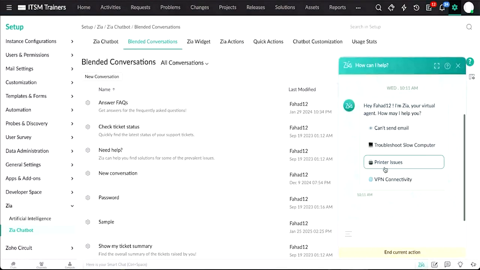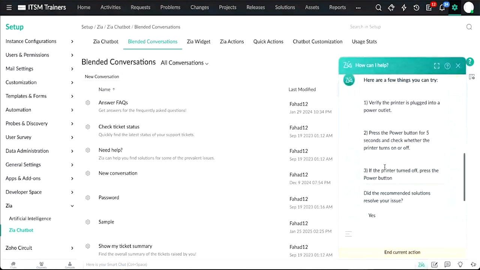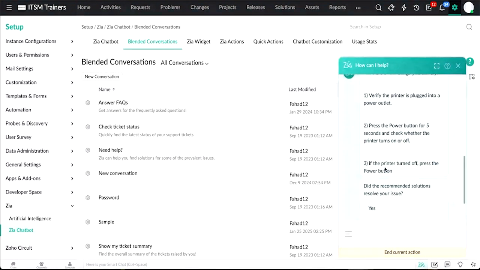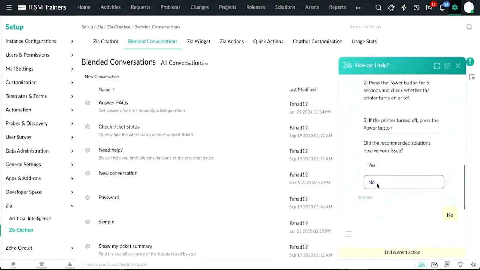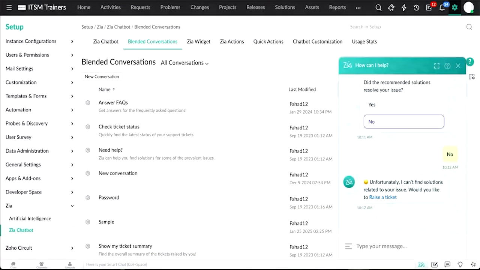If I'm really facing an issue with a printer, I will choose the printer option and Zia will provide me with the solution and check whether this recommended solution fixes my issue. If I say no, this does not fix my issue, then Zia allows me to raise a ticket, and I will be able to submit the ticket to the respective team, and the corresponding team will be addressing the issue.